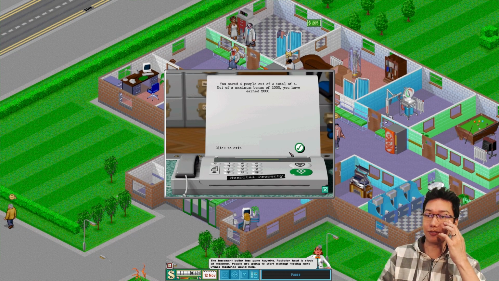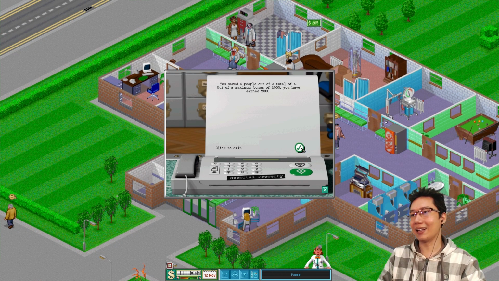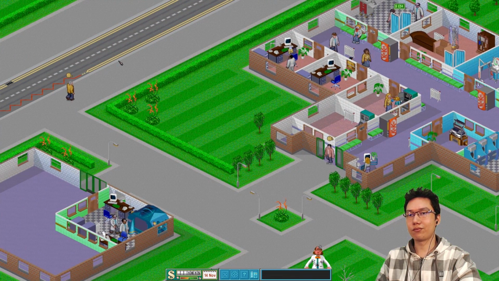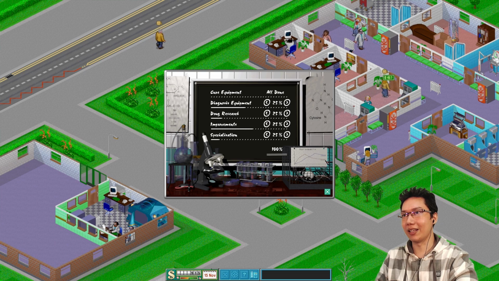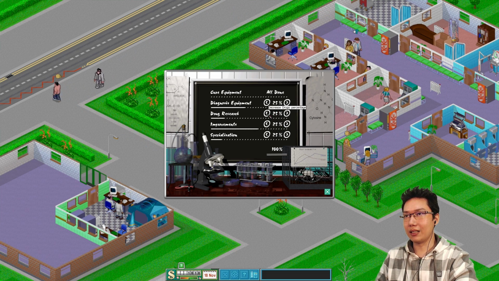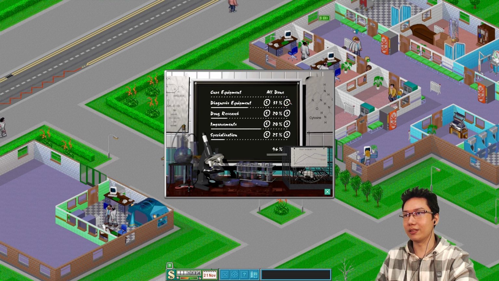That gets us a bonus of 2,000. We're back in the black for our money. Fantastic. Just honed in on that problem there. All done here. Now everything else is at 25%. Again, I think I need to focus on diagnosis equipment. Just so we can have that.